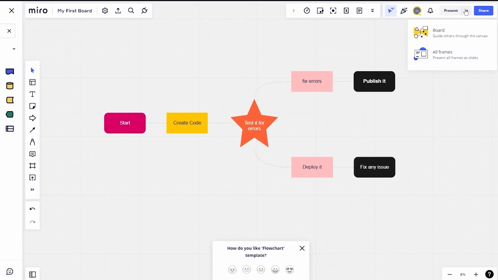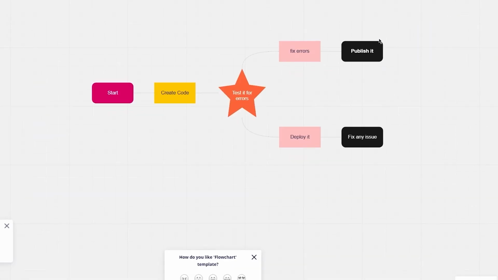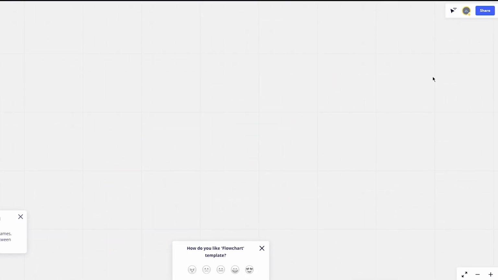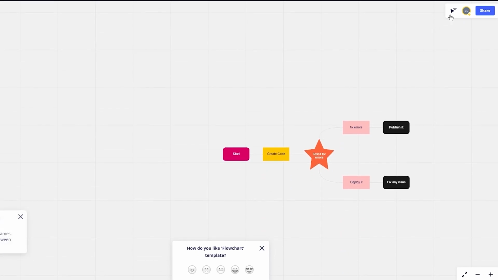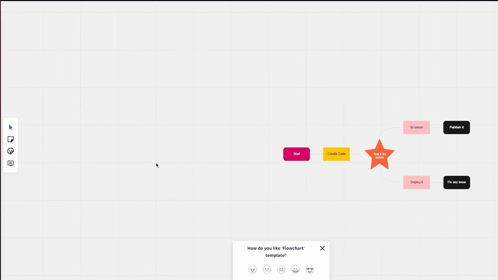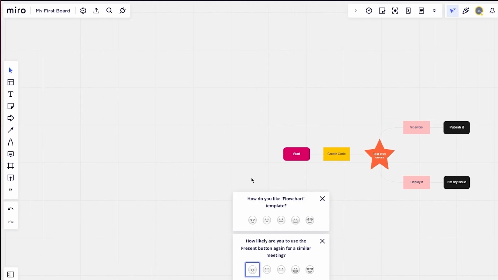And once we've done what we're doing, if we go and present, look at that. This is how it's going to look. So yeah, this is how things actually work when it comes to working with your Miro board. And again, if we come here, I'm going to open my chats once again. To stop presenting it, you're going to click on exit, and look at that. It stopped presenting it.